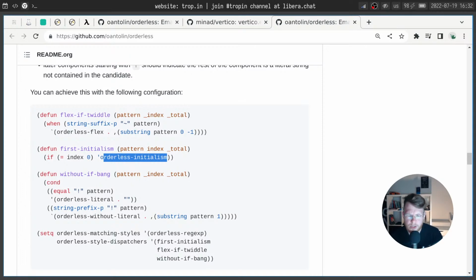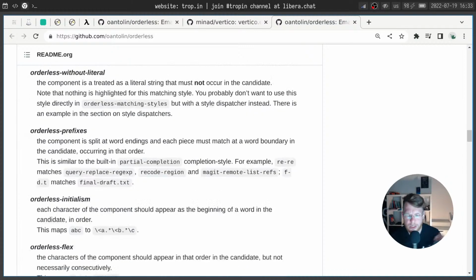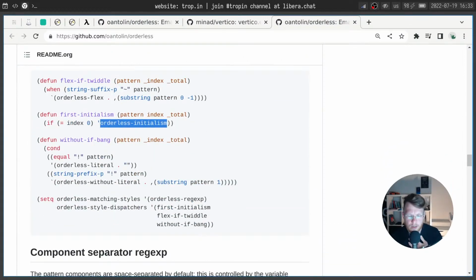In some other case, use the other style. In addition to changing of matching style from orderless regexp and orderless, I don't remember the one, orderless literal, we can not only change the style of matching, but also can change the string we match against by some additional manipulations on the string. And why it's useful, I will show you a little later.